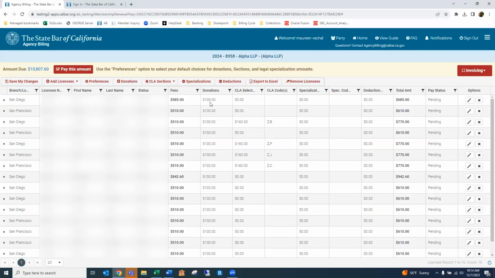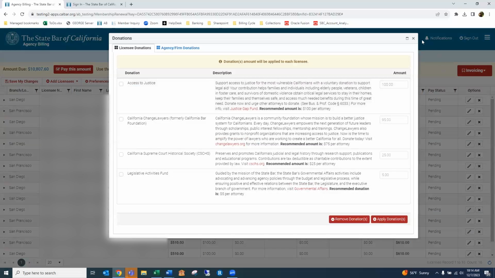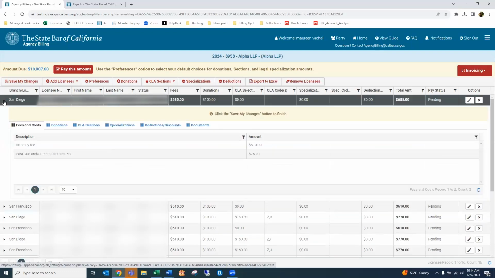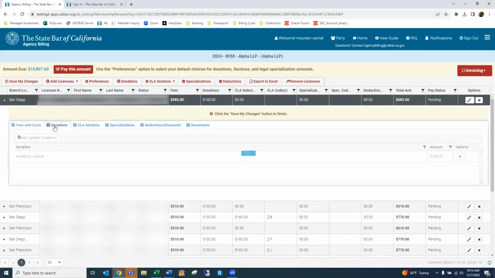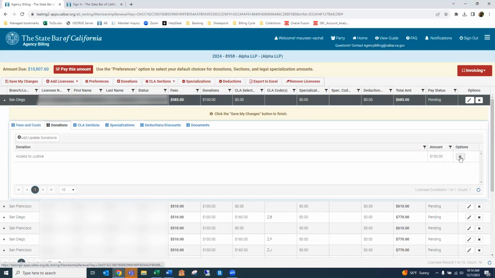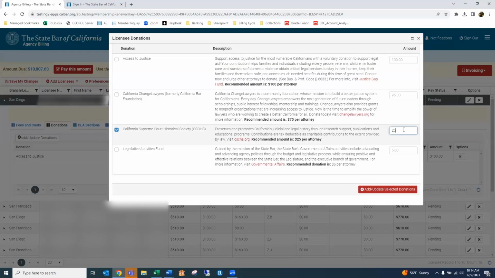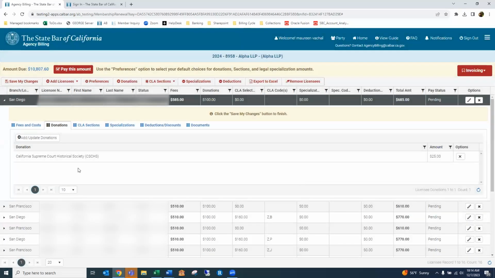If you would like to remove a donation, you can, again, use the Donations button. You can also remove a donation for a specific attorney by using their specific drop-down tab, navigating to Donations, and clicking the X, or by adding new donations, clicking Add and Update Donations to add, for example, the $25 California Supreme Court Historical Society donation to their row.